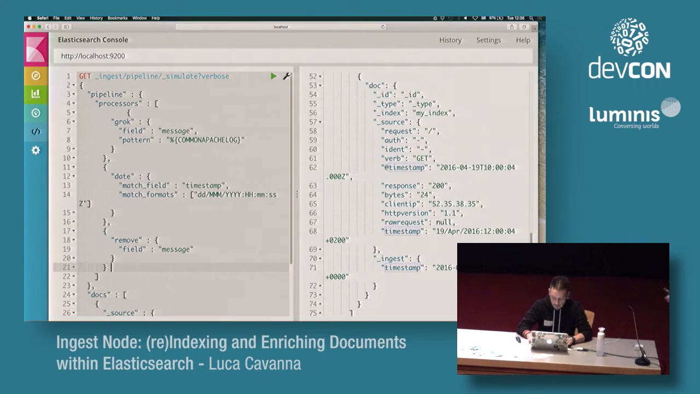Let's add a few more processors to this. For example, we have response code and bytes, which are numbers, but Grok will extract them as strings. So it's okay, we will index them as strings, but maybe we want to be able to run range queries, for example, against them. And then we will need to index them as numbers. Then what we would do is use the convert processor for that.